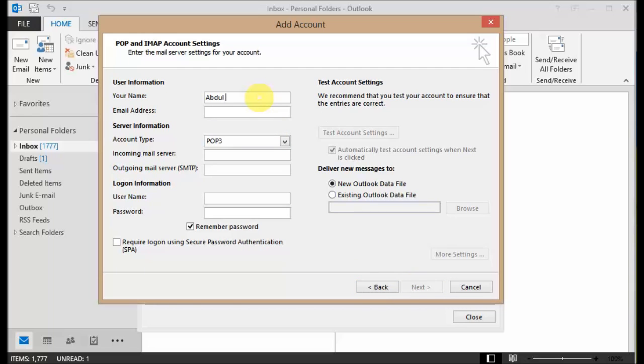Type in your name and your email address. Select POP3, and for your incoming mail server you need to write pop.gmail.com, and for your outgoing mail server SMTP you need to write smtp.gmail.com. Type in your email address once again here and the password. Check the box Remember password and click on More Settings.